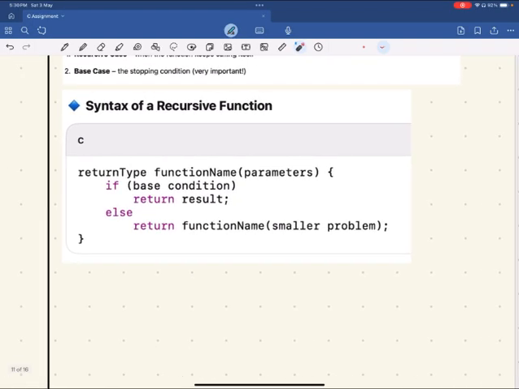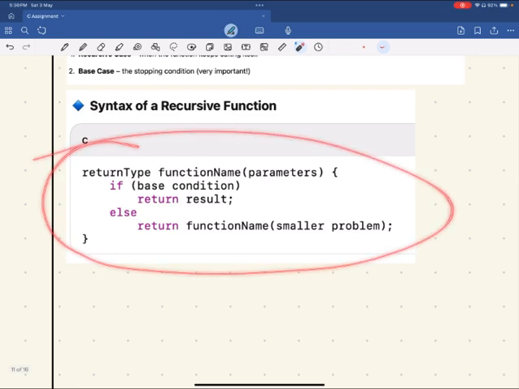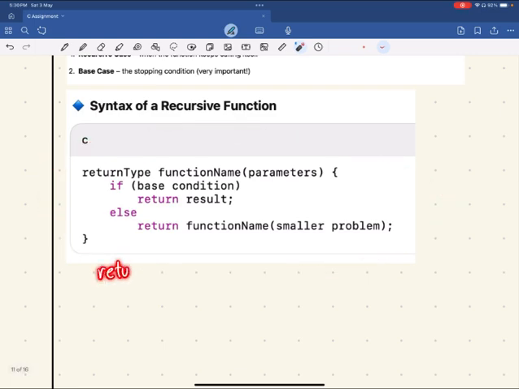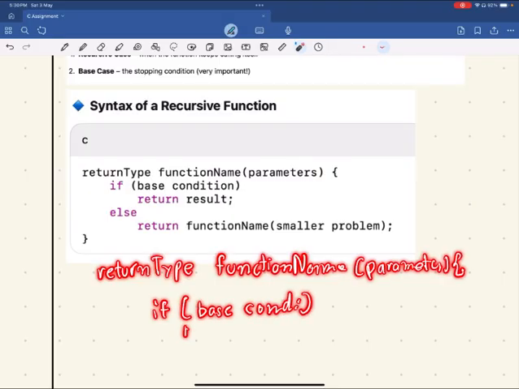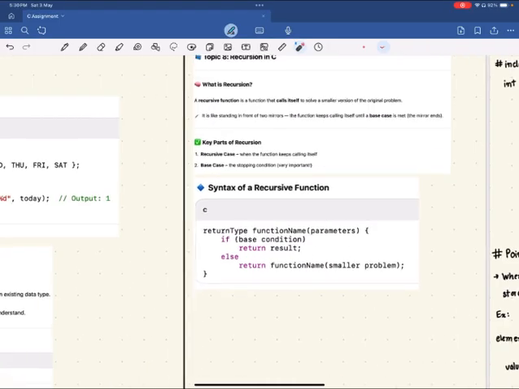So here's the syntax of a recursive function: return type, function name, and inside the brackets there should be some parameters. Then we have curly braces. Then we have an if condition, and we have the base condition first. Then return result. Then we have the else condition here, return function name. So this is basically the syntax of a recursive function.